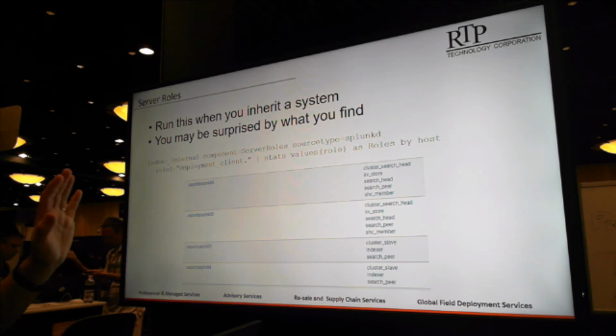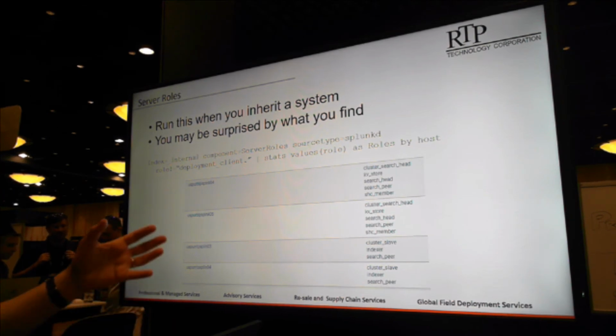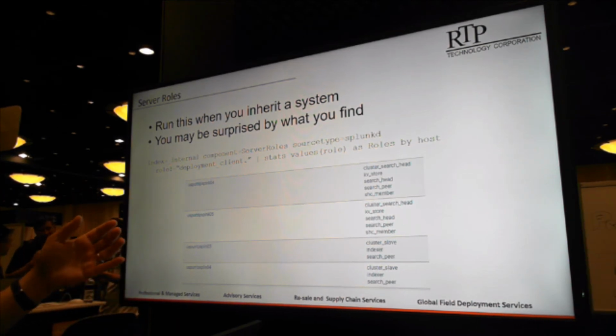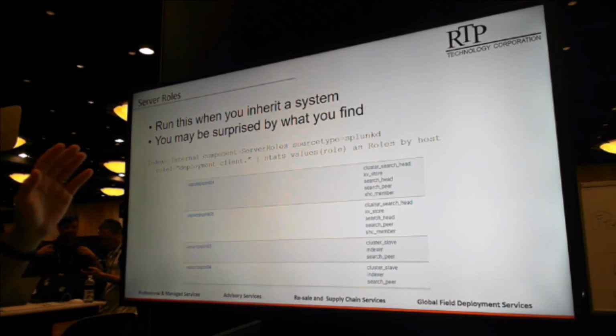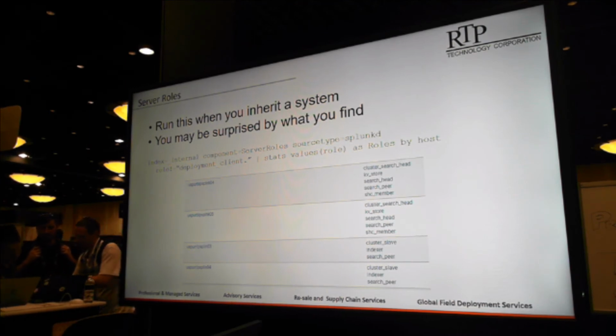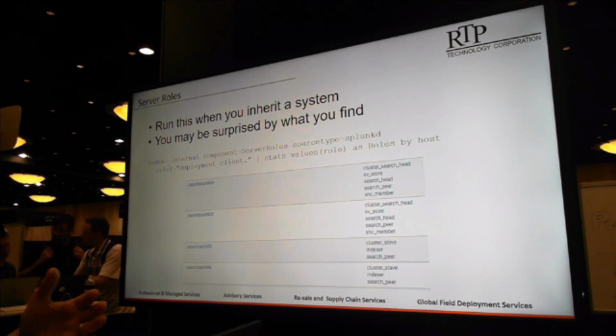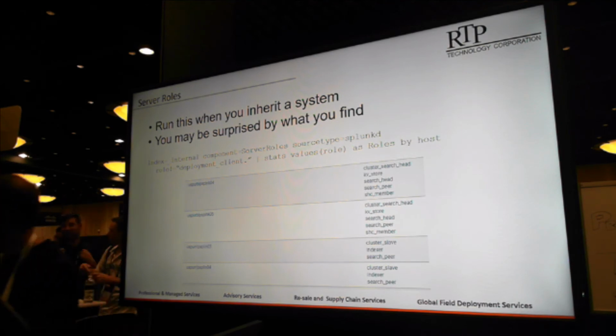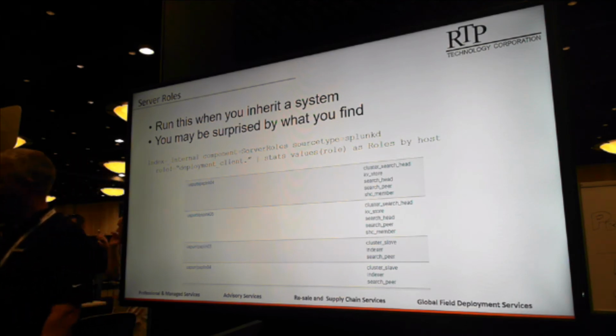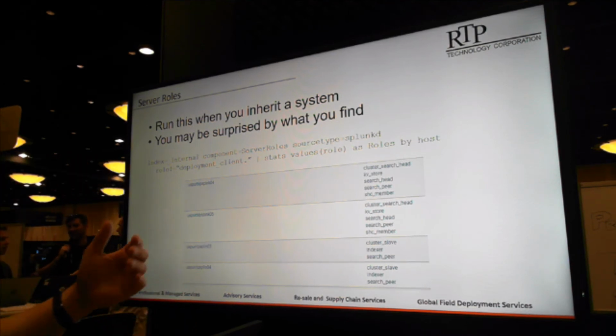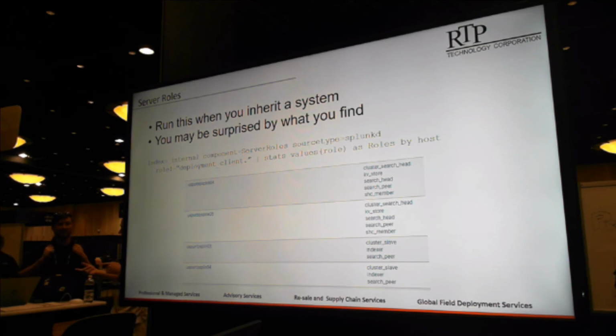This is good information, and even for an admin who's been using a system for a while, it's a good idea to run this every now and then just to make sure that nothing's changed, and you find that maybe an indexer is running a front end, so it also appears as a search head. It could mean that something changed in your configs, and you might want to go back and look at that.